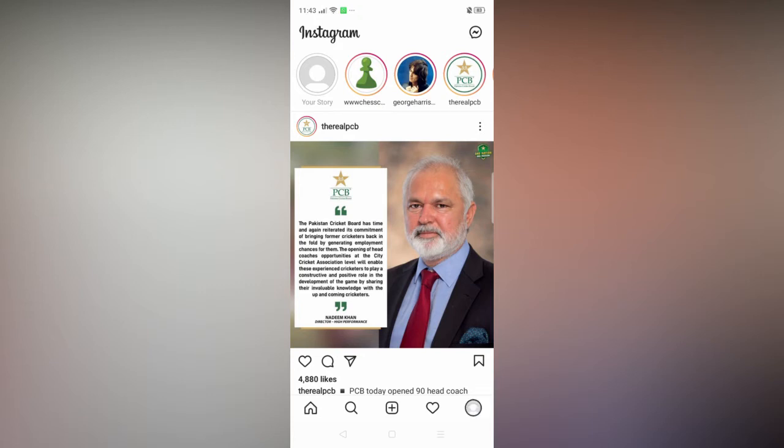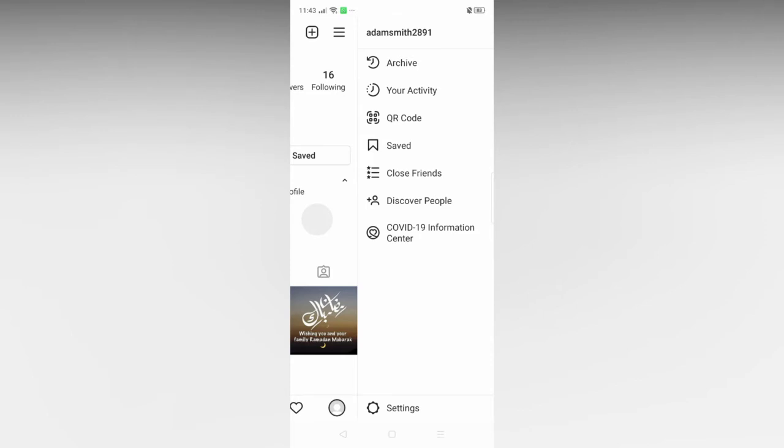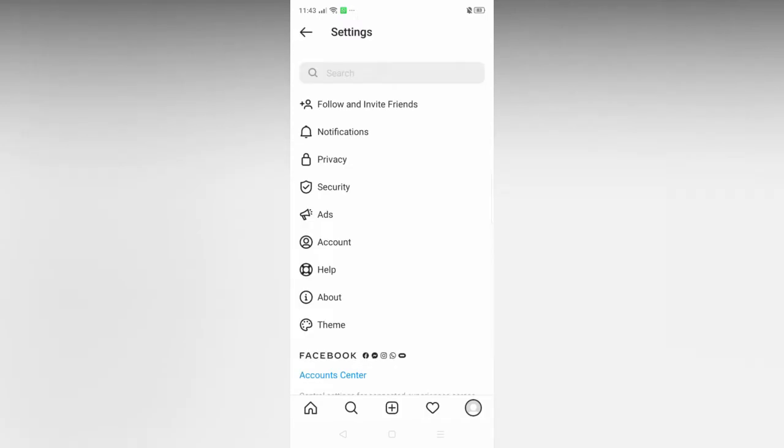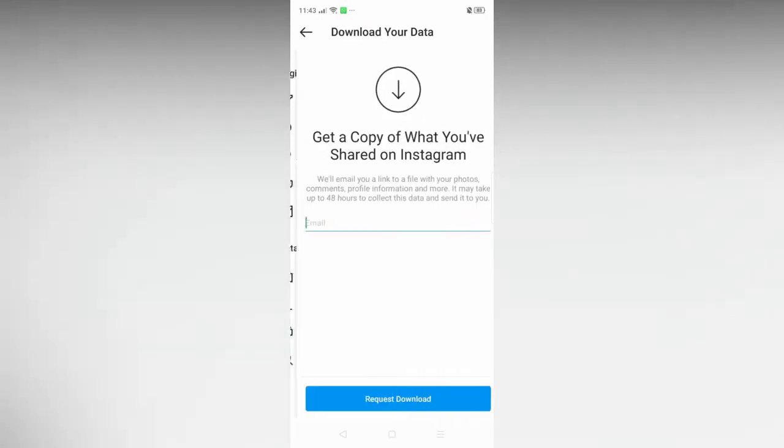You just need to go to your profile icon and then to your settings, which could be accessed by tapping on the three lines at the top of your screen and subsequently settings at the bottom of your screen. Now select the fourth option from the top, which is security, and under the data and history section just tap on download data, the second option here.